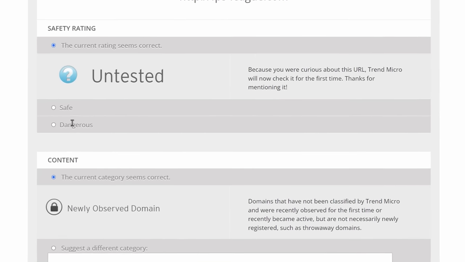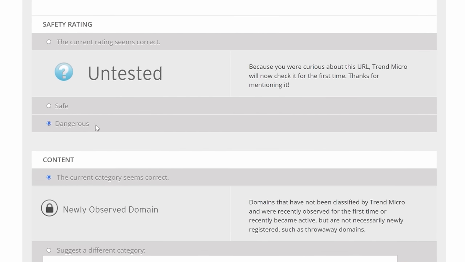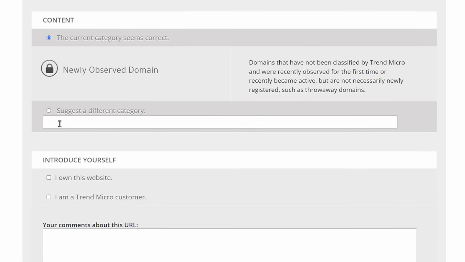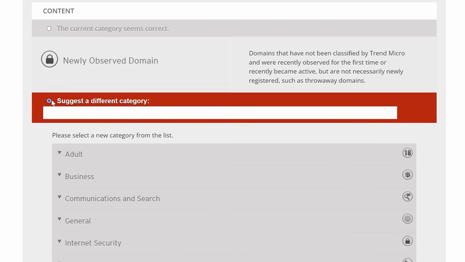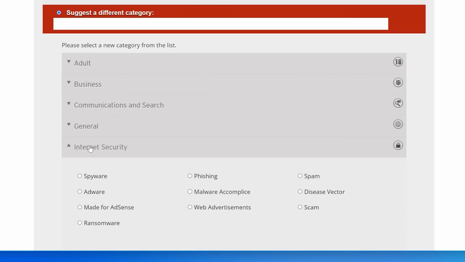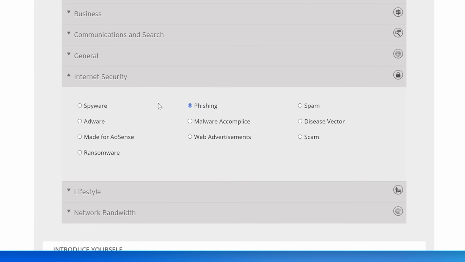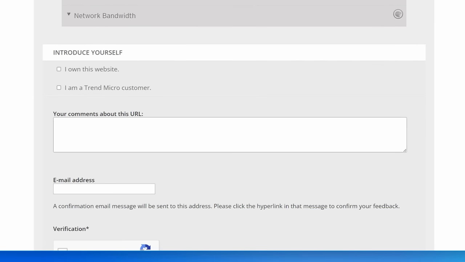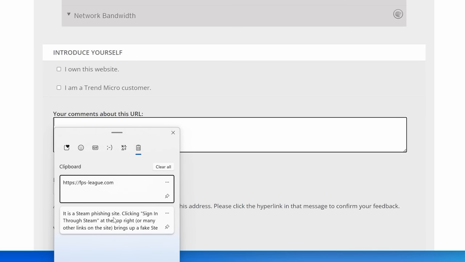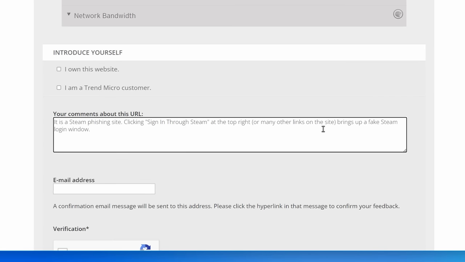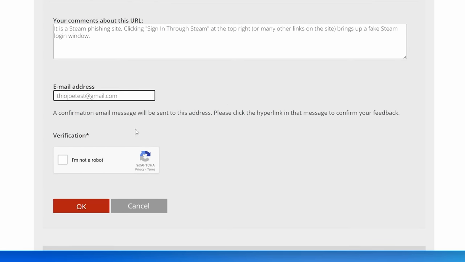And then on this page, for safety rating, select the dangerous option. Under content, select suggest a different category. Then under internet security, choose phishing or whatever it is. Then you can just leave these two checkboxes alone, but in the box for comments, add your note to explain it, and then enter email address and hit okay.